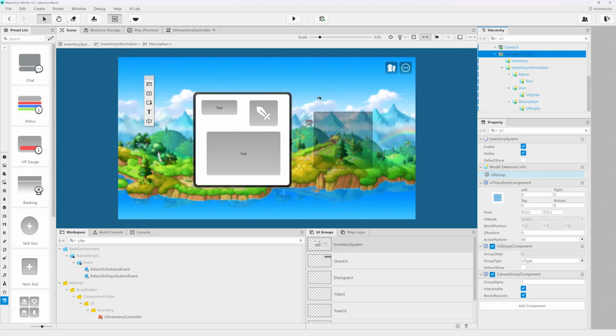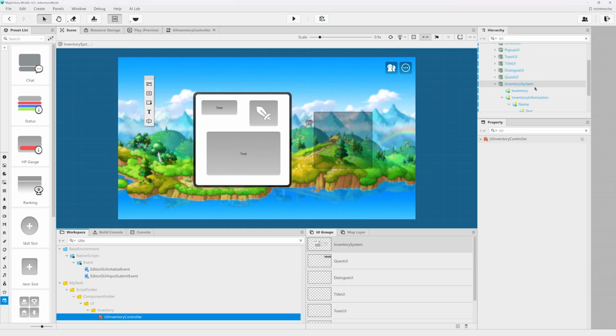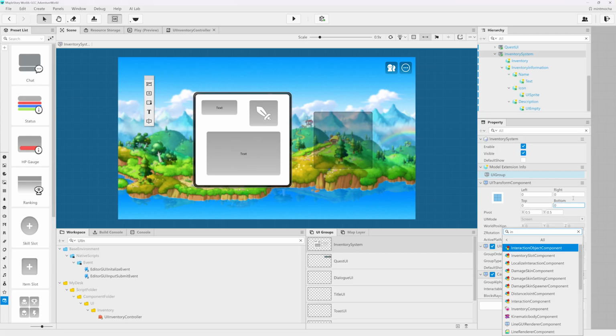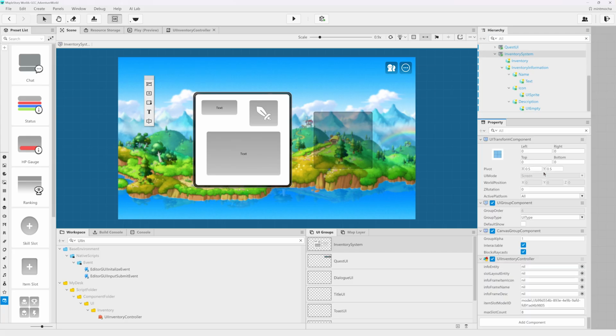So now that we have our inventory-like UI built out, we need to actually connect it all together. So in our example project, not by default in MapleStory Worlds, but just in this project, we have something called a UI inventory controller. This is just a custom component built to manage our inventory. So let's go ahead and add that to the base UI group. That's just how it's set up. Let's go ahead and throw that in there.